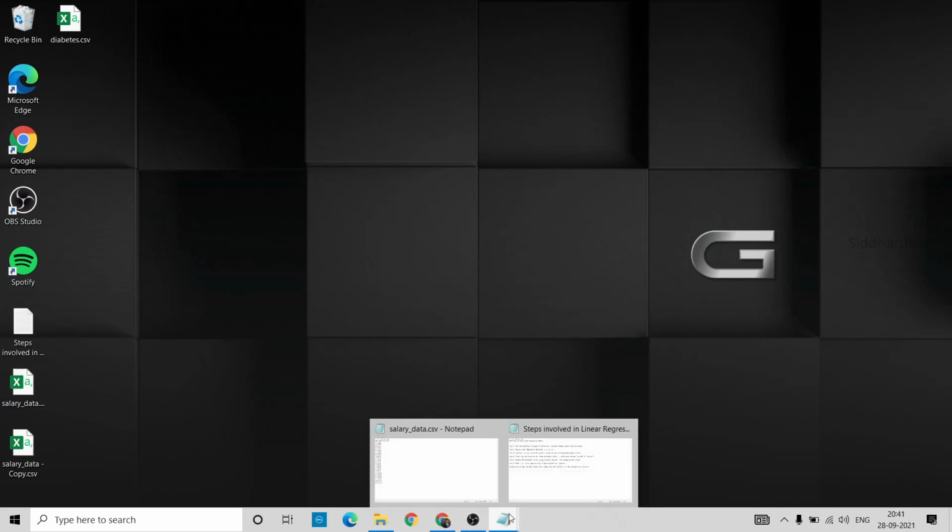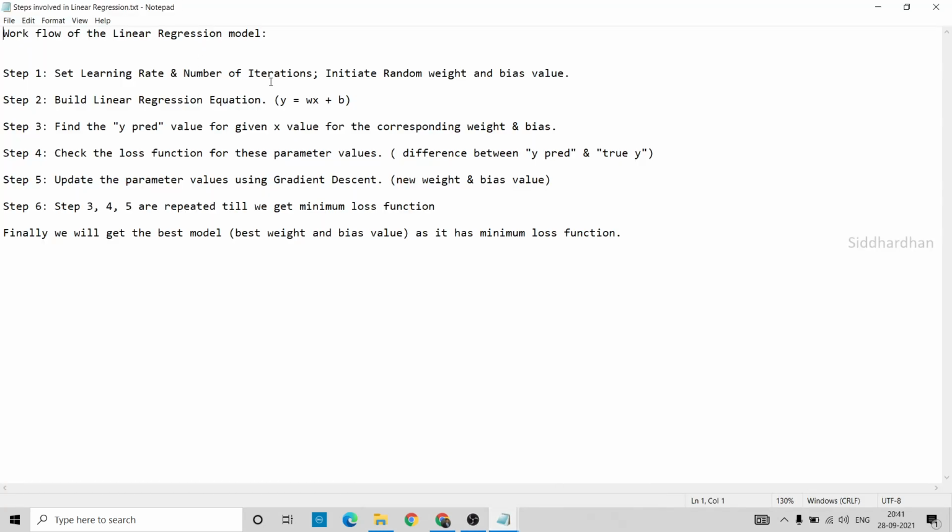First we will set our learning rate and the number of iterations, and then we need to initiate some value for our weight and bias. You can give random weights, but generally we will initiate the weights and bias with 0 as the value. After we do this, we will build the linear regression equation, which we know is y = wx + b, where you can consider w as your slope or weight and b as your bias or intercept.